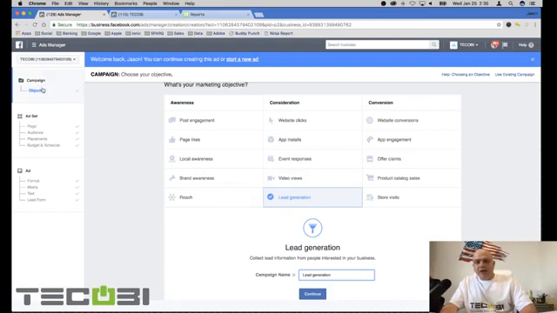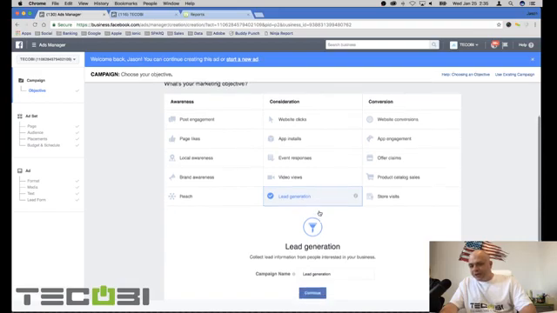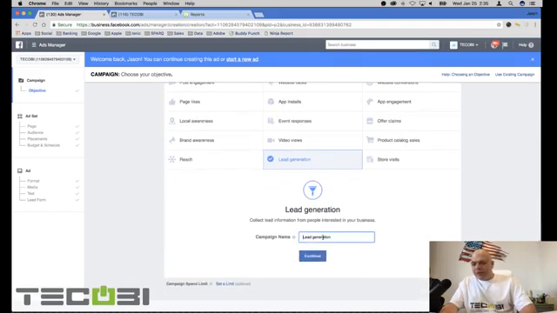Under the objective, you've got a couple different objectives. Most people are aware of most of these objectives. You got post engagements, local awareness, website clicks, app installs. The one that we're going to be focusing on today is lead generation. So it's under consideration down at the bottom. It's called lead generation. Basically, just give your campaign a name.